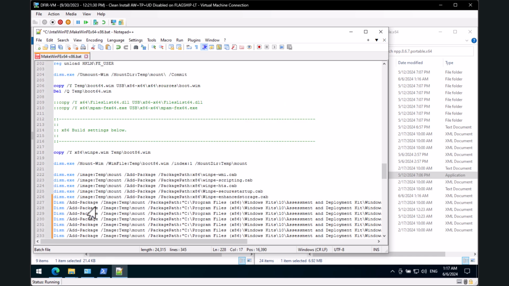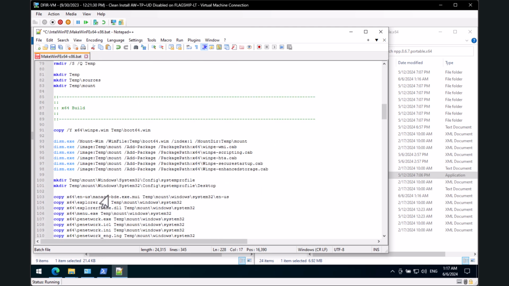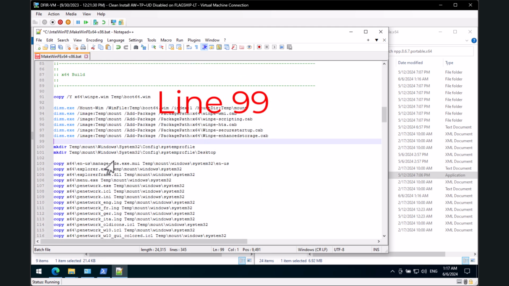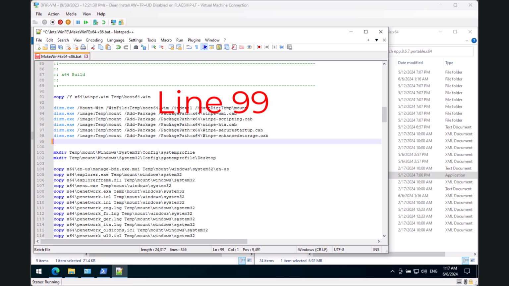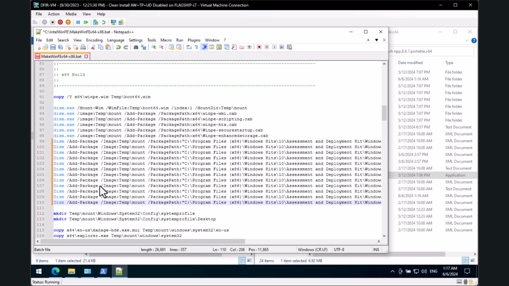So now that we've added in the packages down here, we're going to head back up to about line 99. 99 it is. At line 99, we're going to paste in the additional packages for PowerShell support for the 64-bit version. There we go, we've added it.